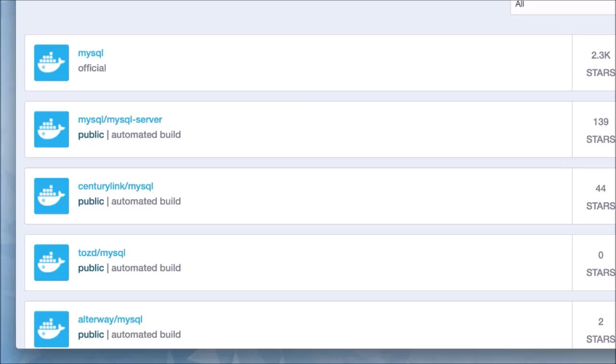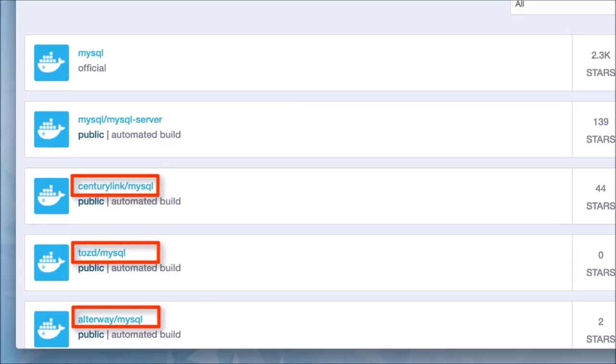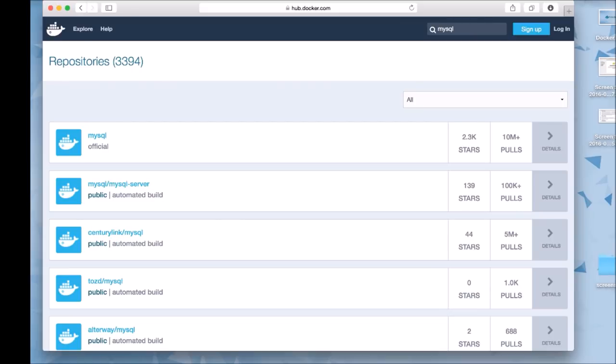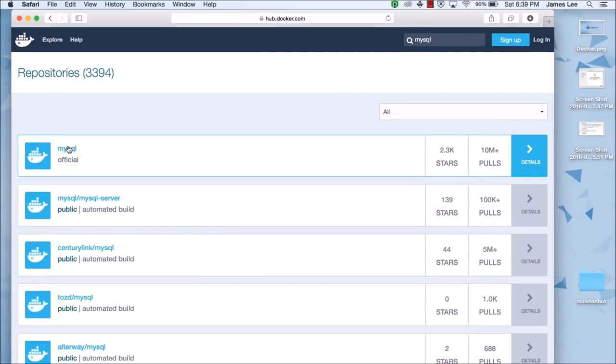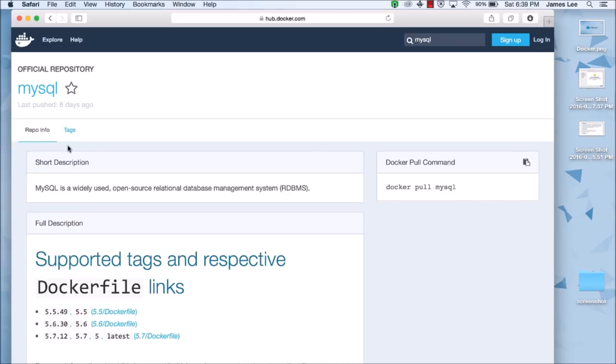So how can we tell which one is an official image and which is not? First of all, as we mentioned before, official images usually come with an official mark. Also, the name of an unofficial image usually has a namespace before the actual image name, which is often the username of the user who created the repository. Here, let's click the link of the official MySQL repository.